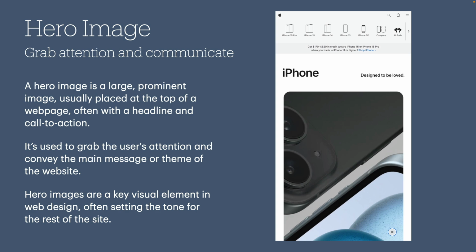Hero image. The purpose of a hero image is to grab people's attention and communicate something to them. It's usually a large image, usually near the top, and sometimes it'll have a headline and a call to action. Call to action is another term that means you want somebody to do something. CTA is the term. I should add that to this video, but I won't. So a call to action is you're asking the user to do something.